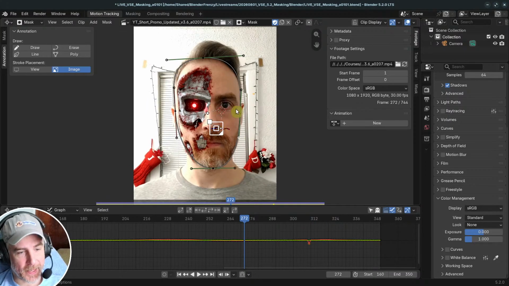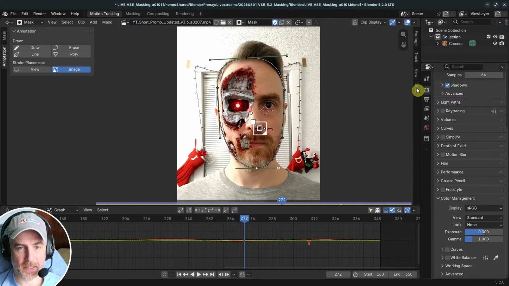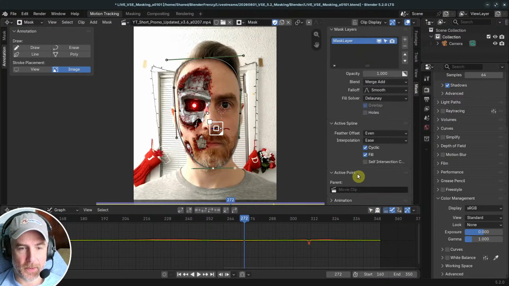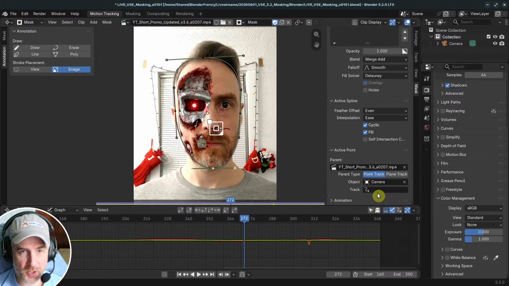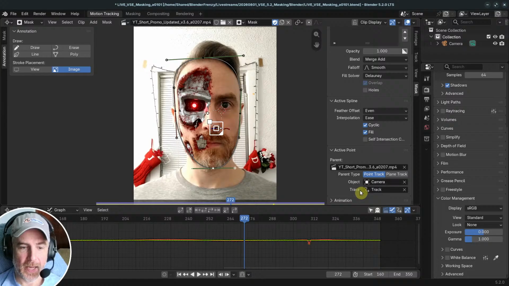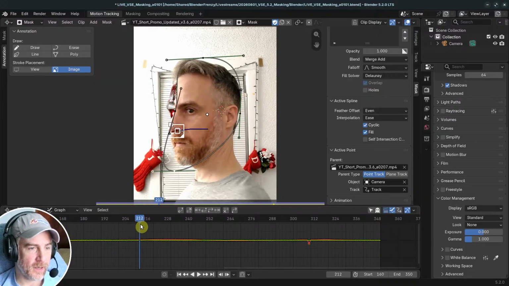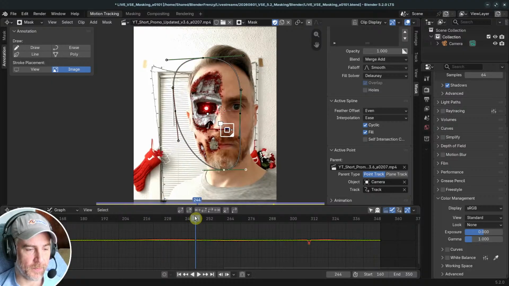And before I animate, what I'm going to do is parent this. There's two ways you can do that. I'll just parent the chin. So I'll take this point here, go to Mask, and if you don't see this, press N to open that up. Mask tab, and then down here where it says Active Point, you choose the movie clip, choose the object, which is the camera by default, and then we only have one track, so we're going to choose the track, and then that parents that. So now when I move this, you can see the chin, the one that we selected, now moves with that tracker.